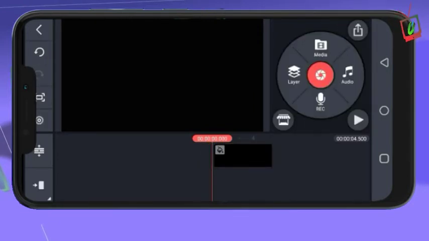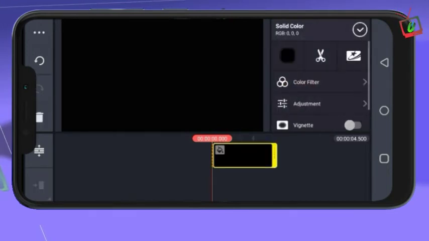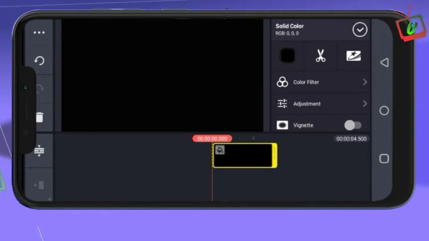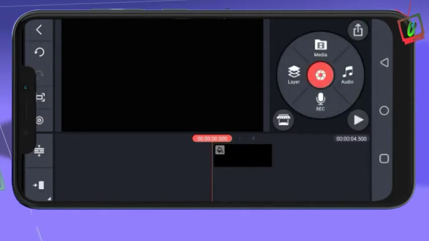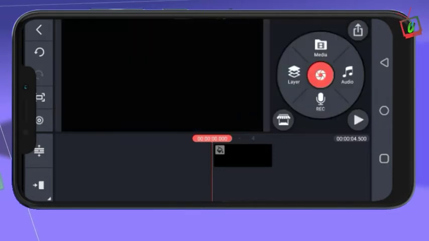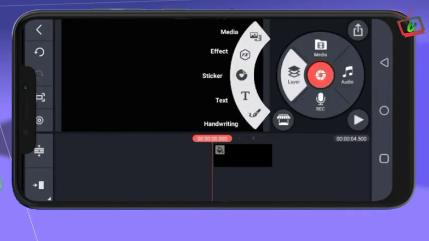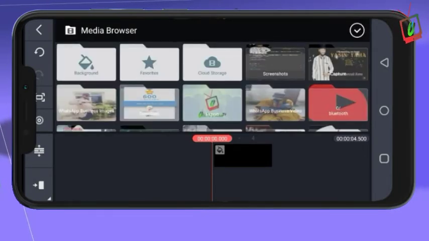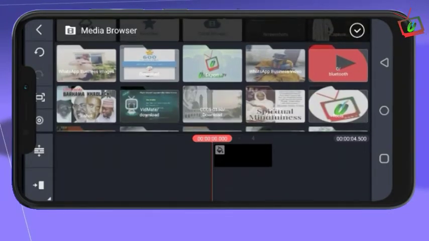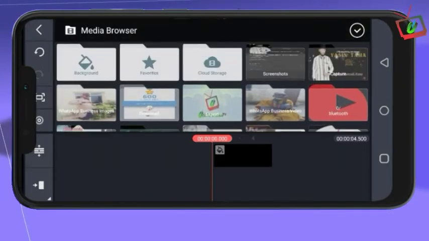And then the next thing to do is to add a picture. The picture you want to use for the thumbnail, you have to select it from your gallery. So how do you do that? It is by clicking on layer. When you click media, it will add to the next panel, but click on layer. When you click on layer, you click on media, then select the image you want to use. Search for it and select it.